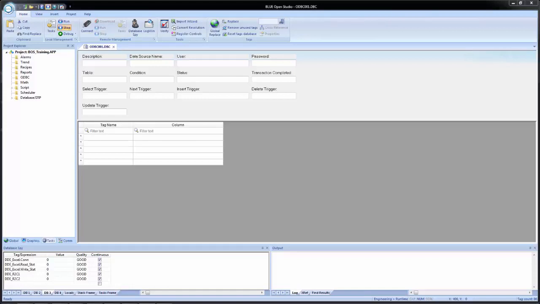The table field, in this case, since we are connecting to an Excel file, would be the worksheet name. Then the condition field is the search condition. If you are familiar with SQL, this will essentially emulate a SQL query that would be sent to the database. Then you have a status field for a tag that would receive the status of whatever action you are executing. The transaction completed field is a tag that will notify you when the transaction or action has been completed.